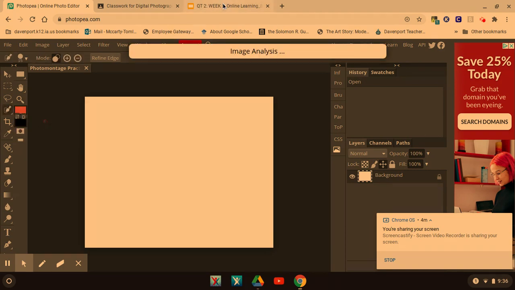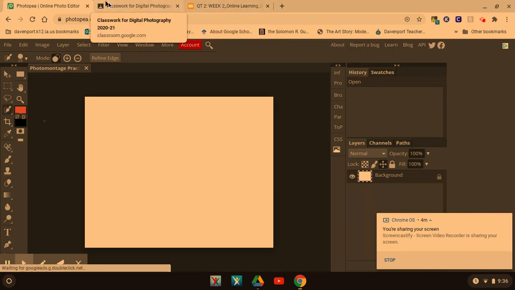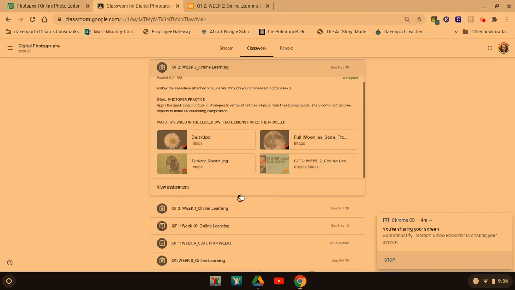So I don't need that yet. Right now, what I need to do is find those images and then pull them into this artboard and this document, right? So to do that, let's go to our Google Classroom.